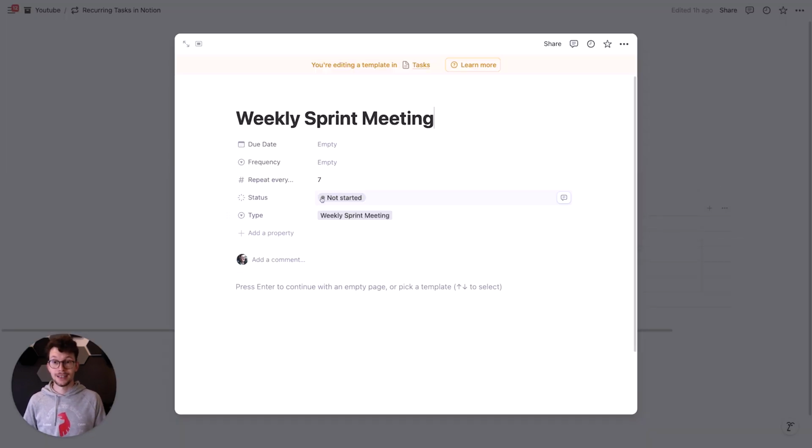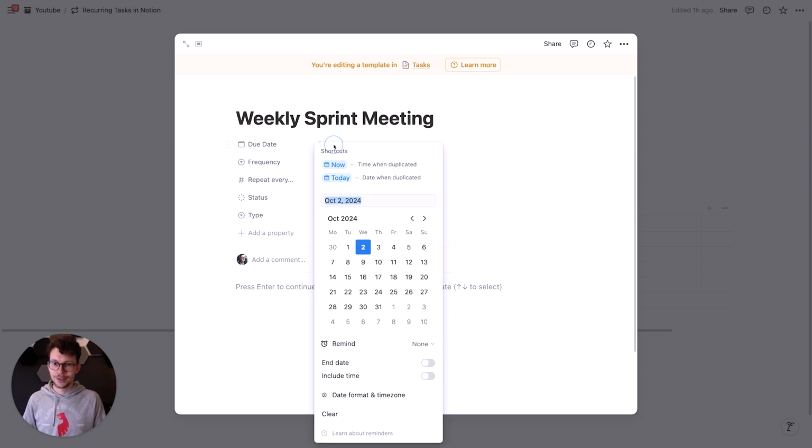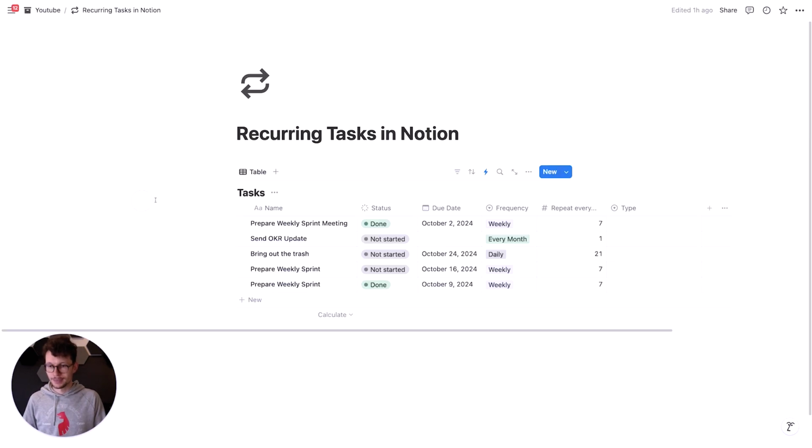Now, one very important thing, if you use this method, then you need to set the due date dynamically. Otherwise, it will be empty, right? And then you have a weekly sprint meeting without a date. So you want to go in here and make sure that you set it to today's date when duplicated. So this means whenever this now triggers, it will automatically fill in the right date. Less customizability than with the other method and no dynamic options, right? This will create one instance regardless of whether you finish the previous one. But in the right situation, this is also quite a useful method.